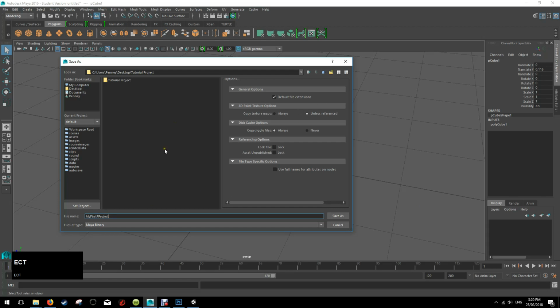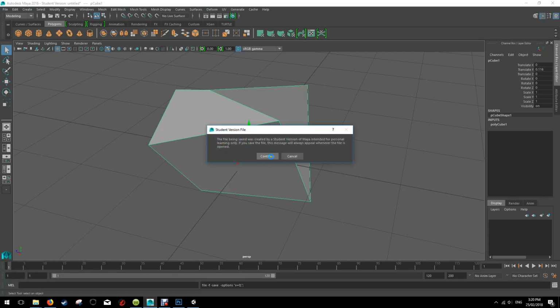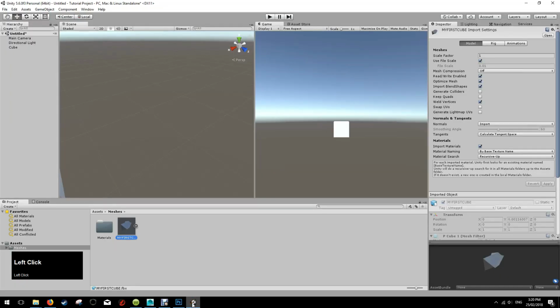So if you have a scene where you're working on multiple objects together, you can save them into the project like that. And just go continue. And that's that for now.